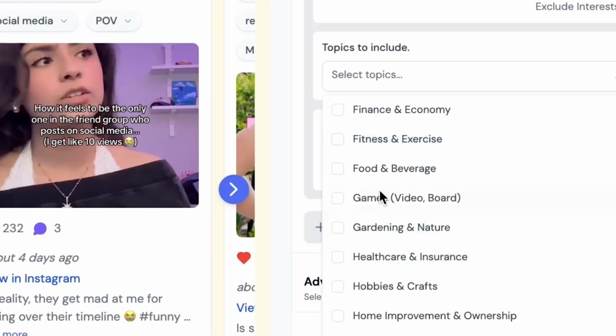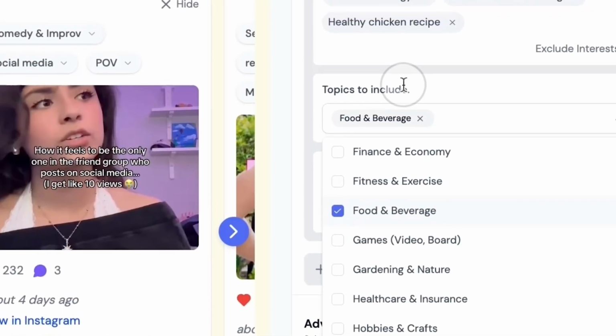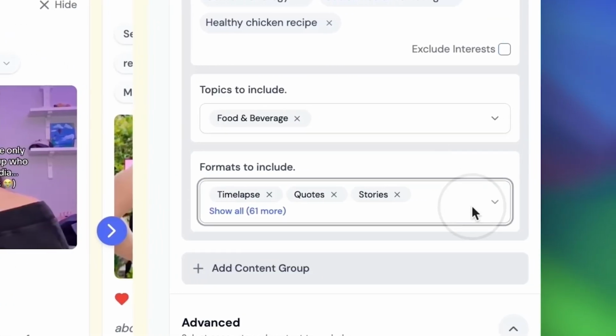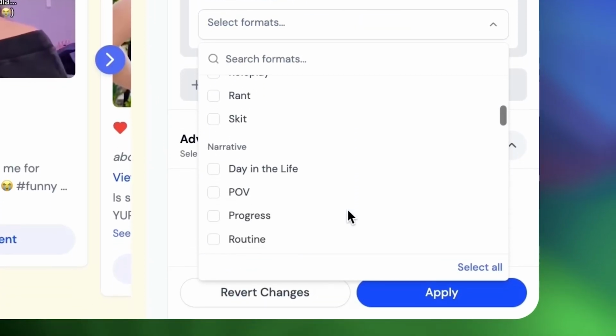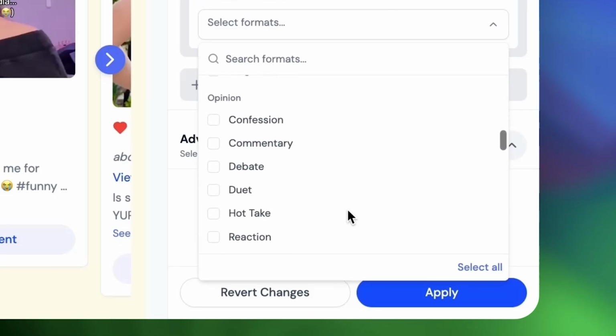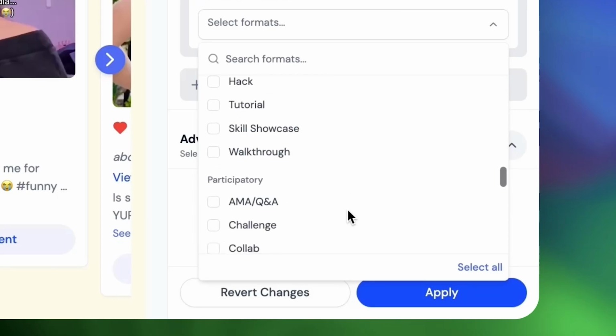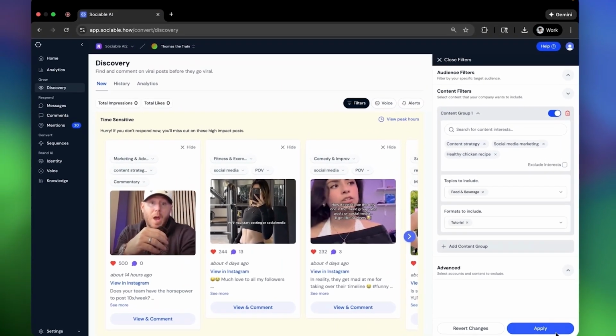In this context, this is an AND relationship, meaning they're constraining each other, and both conditions have to be true for us to show that content. Next, I'm going to click tutorial as my format. This way, we're ensuring that every content that we show you is going to be a recipe video.